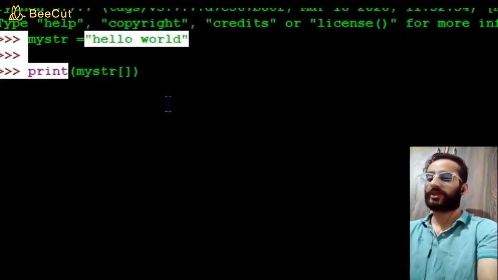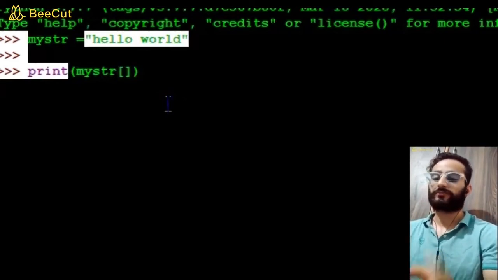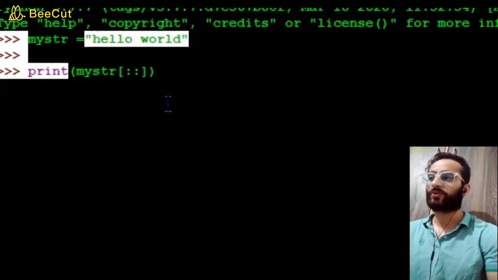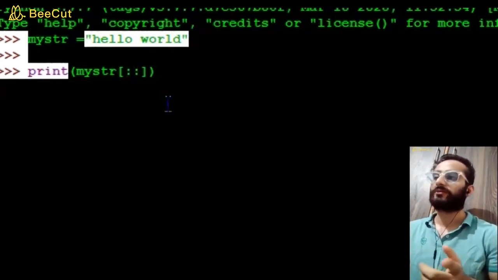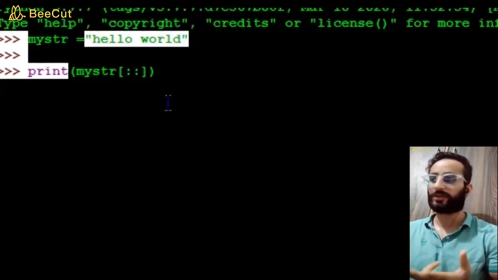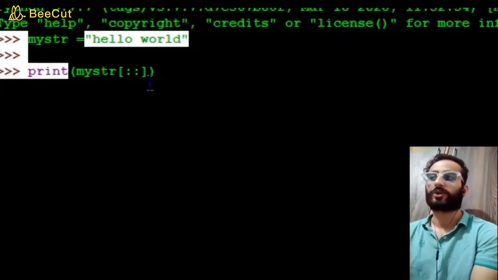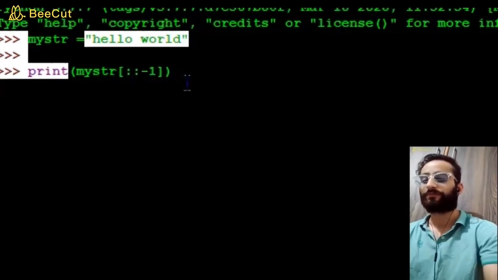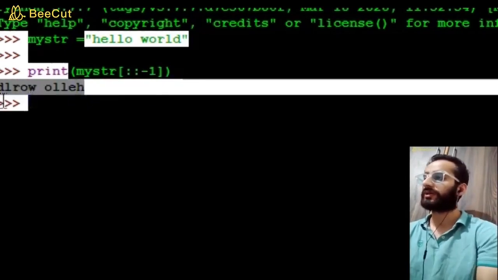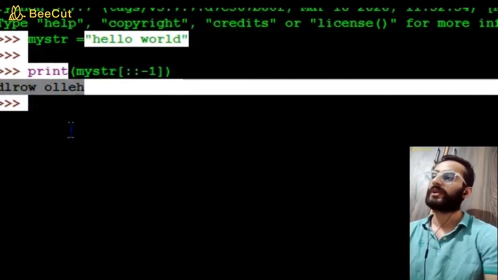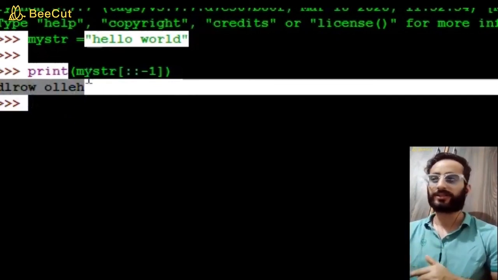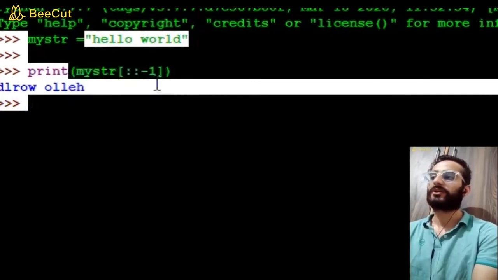my string name. Okay, so then we will give the lower bound limit as 0, upper bound limit as 0, which means that we will not specify the lower bound limit and not specify the upper bound limit, and we will use double colon here because at last we have to give the third element here inside the square brackets, that will be -1. Okay, and here we'll get the reverse of the hello world. So whenever you have to reverse a string or a list, you use the slicing technique only, use double colon and then use -1 at last, then print it and you'll definitely get the reverse of the string or reverse of the list.